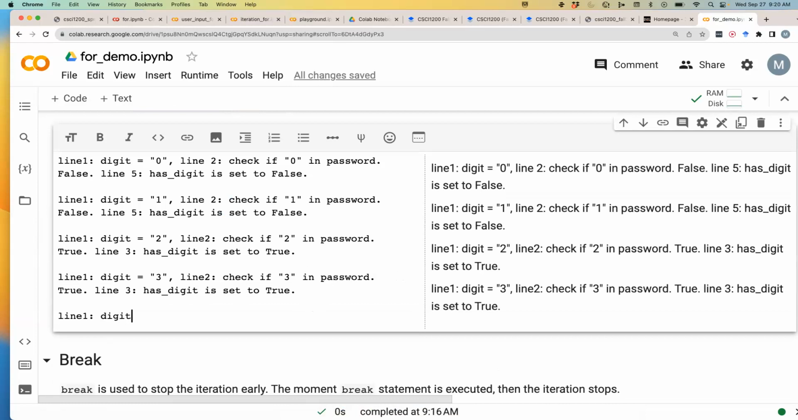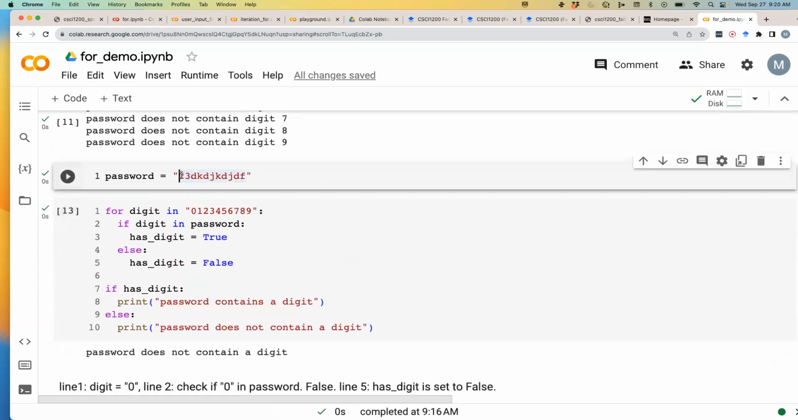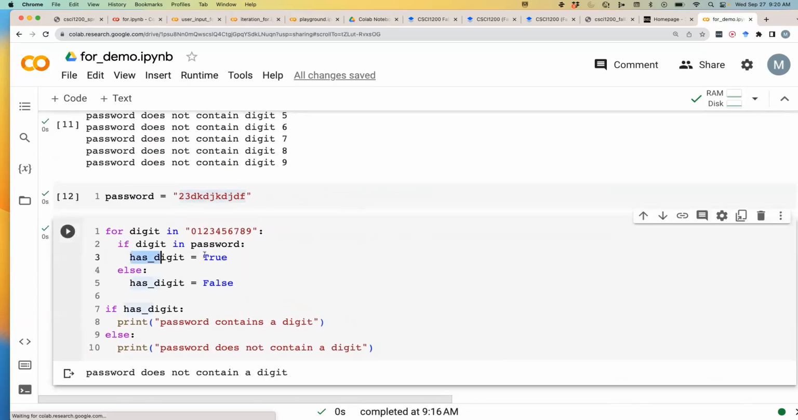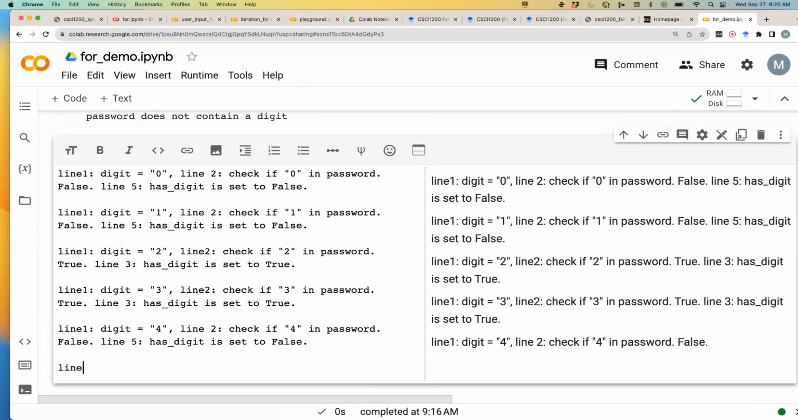Line 1, digit now is equal to 4, and you go to line 2, and then you check if 4 is in password. Now this time it is false. 4 is actually not in the password. There is no 4 in our password here. Okay, so if it's false, do we execute line 3 or line 5? Line 5, good. So we execute line 5, and has digit is set to false. And then you continue and so on and so forth.